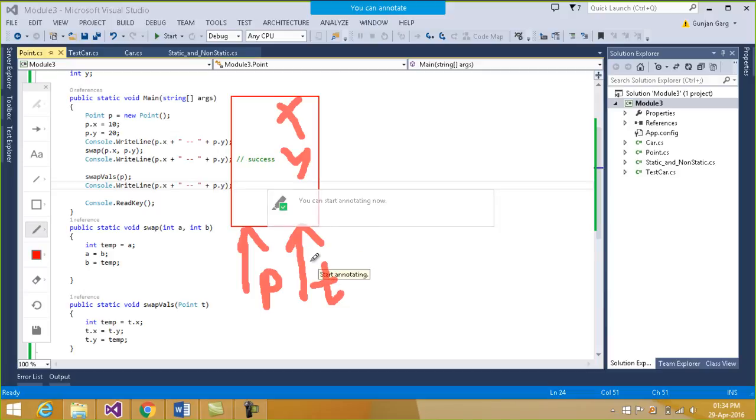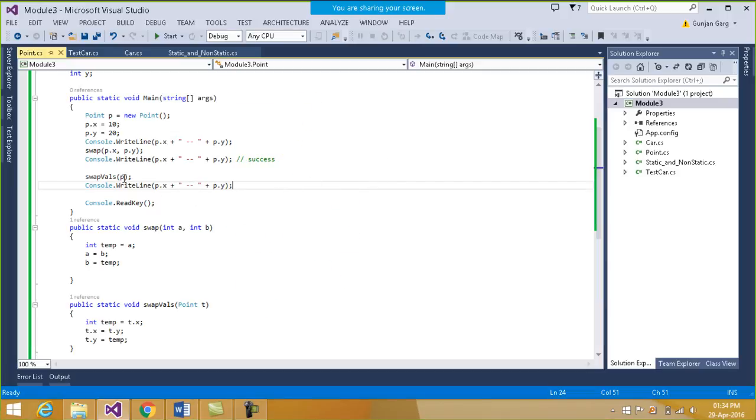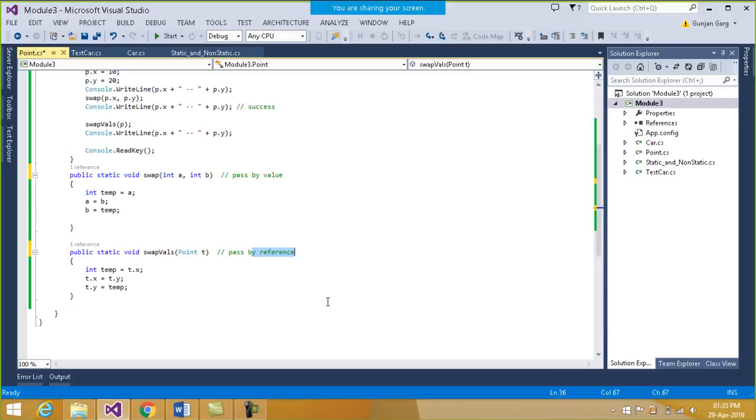Since the t reference changes the values of x and y, p gets the updated values of the x and y variables. So this is the difference between call by value and call by reference. This function, swap integer a integer b, is the example of pass by value. Mainly primitive data types like byte, integer, character are pass by value, and this other function is the example of pass by reference. Objects are always passed by reference, so you can pass the object reference into functions as input parameters.